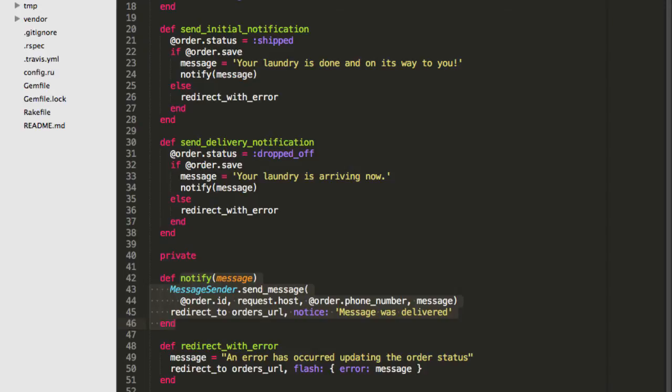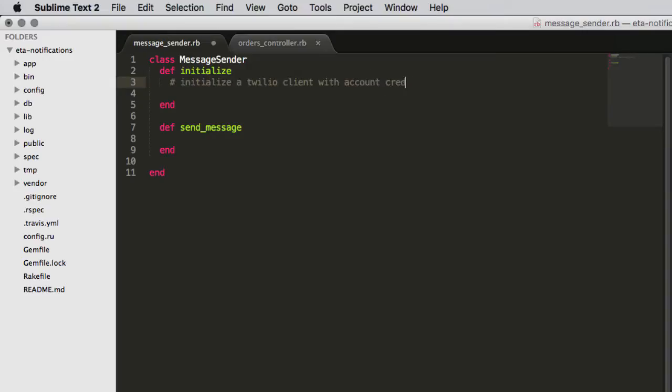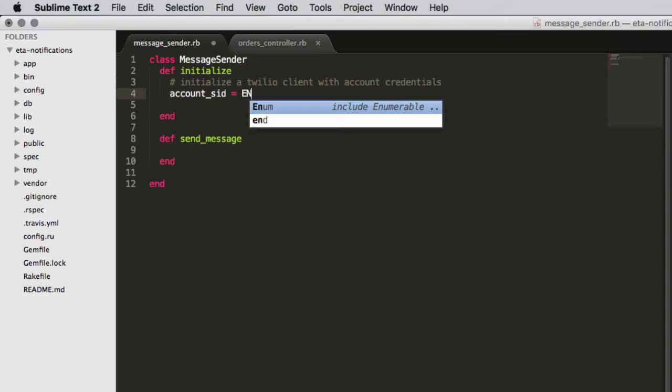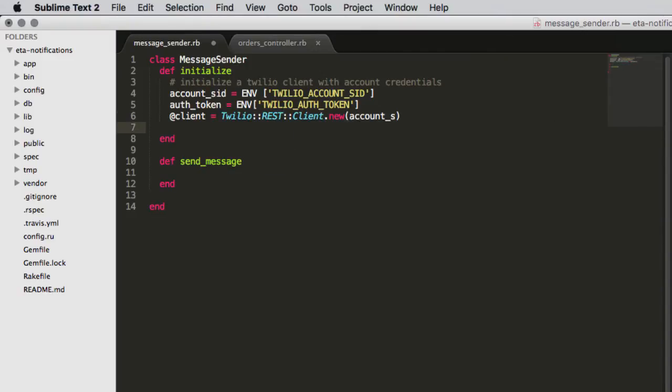So we know that we're going to define a message sender class. And inside this class, we're going to need an initialization method and a send message method. Inside the initialization method, we're going to want to pull up our Twilio credentials, an account SID and the Twilio auth token. We'll store both of these in environment variables. And with those variables, we'll initialize a Twilio REST client, which will allow us to send messages or make phone calls or do really anything with the REST API. In this case, we'll be sending an SMS.